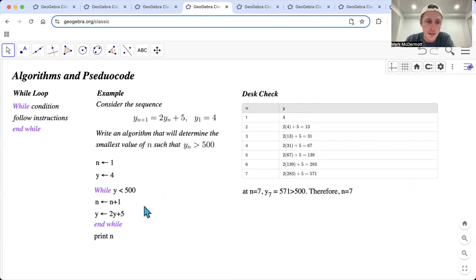So hopefully we realize that n is beginning as 1 and we know that y is 4 to begin with. Okay, then as long as y is less than 500, and y is less than 500 because it's 4, we're going to set n to be equal to n plus 1. So n becomes 2. And then we recalculate y. So it's going to be 2 times 4 plus 5, which is 13. 13 is still less than 500. So we are going to reiterate and go back through the code again.